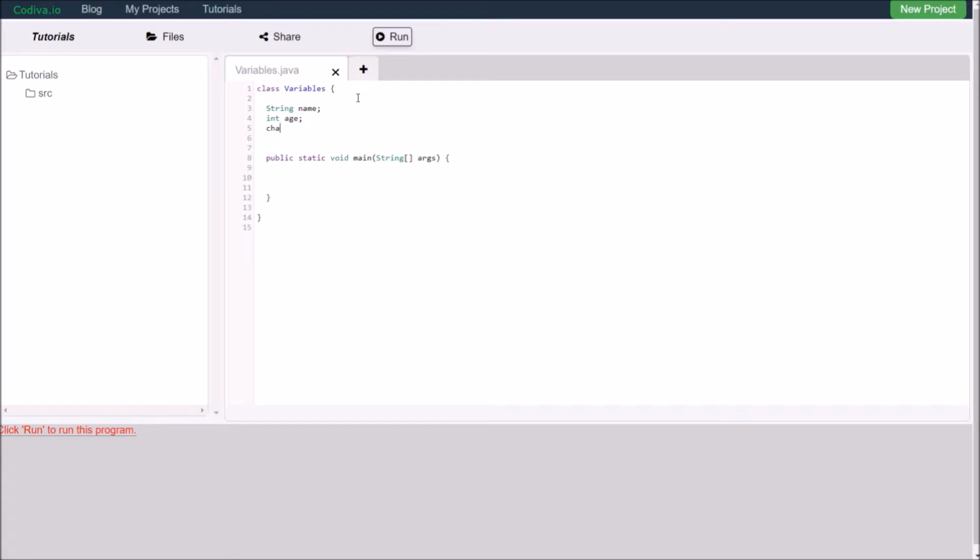Then we're also going to have a character. Like we said before, a string is a string of characters. So these characters, you would guess, would be anything like C or semicolon or quotes or brackets or anything. The next one is a float, and a float is pretty much a decimal number, like height.